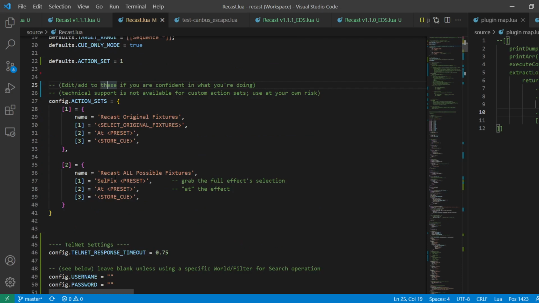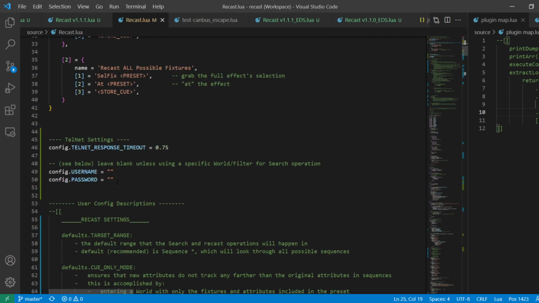Next down are our telnet settings. So I didn't explain this earlier, probably should have explained it earlier. What the plugin is doing in order to perform these search and update functions is it is actually logging into the console by telnet. So the plugin logs into the console it's running on by telnet so that it can read the search results, because by default, when you run a search operation, there's no way to take the information returned from that and put it into a file that Lua can read.